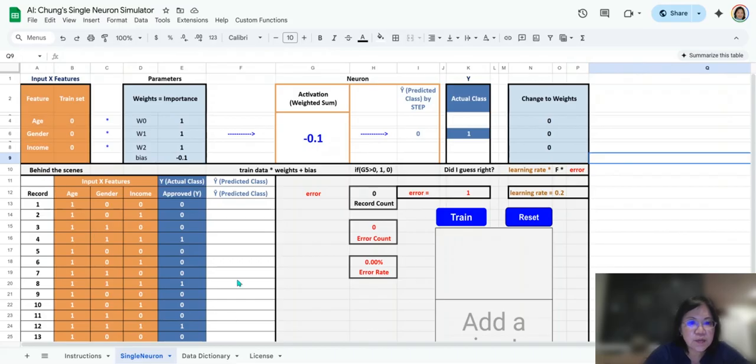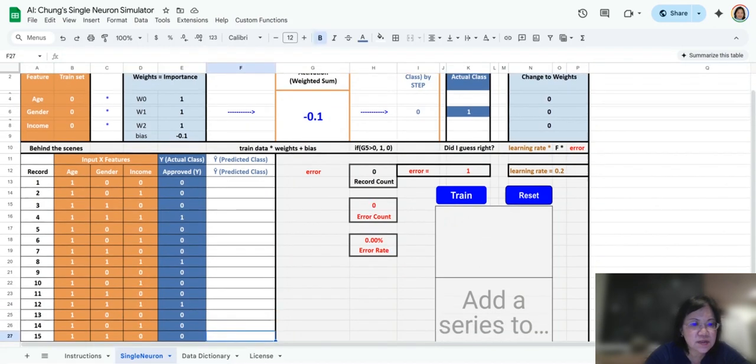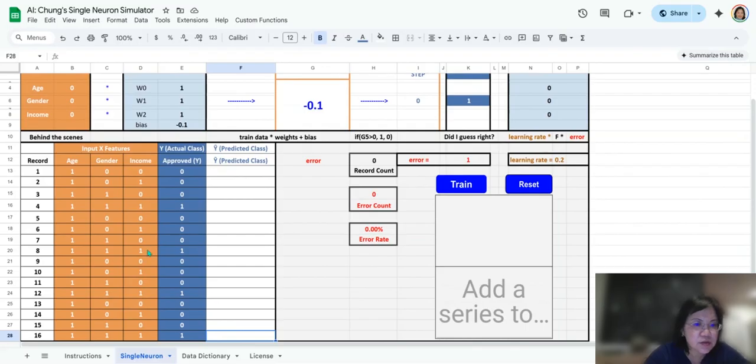In the lower left portion, you will see a data set with 16 records. If you scroll down a little bit, you will see a total of 16 records. Let's pretend that these are values for 16 customers. We know these customers' age, gender, and income, and these are historical records, so we also know if their loan applications were approved or not.